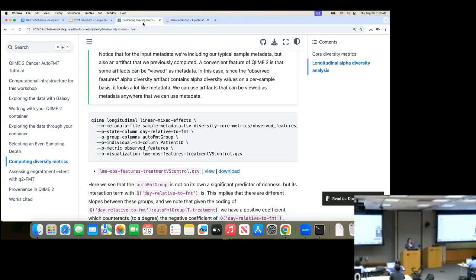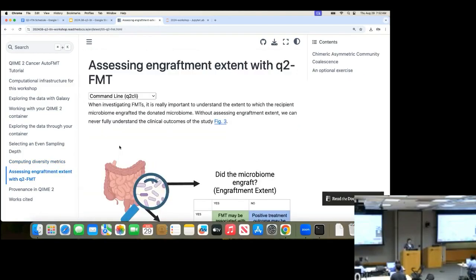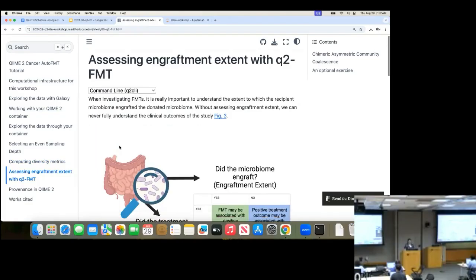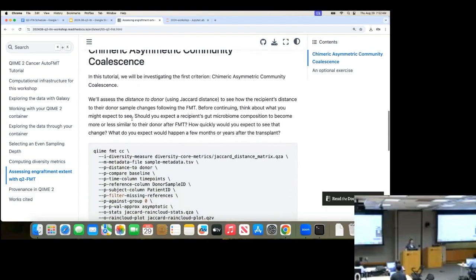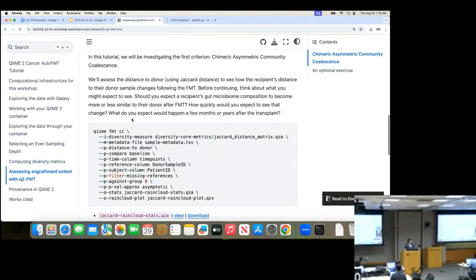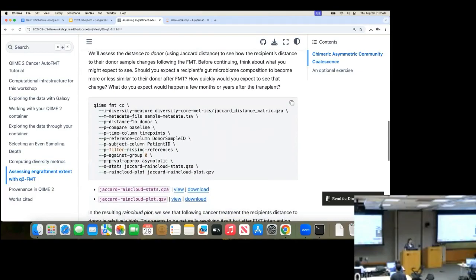Perfect. All right. So navigating through the tutorial, on the left-hand side, I'm going to go to assessing engraftment extent with Q2FMT. And I will skip through this little prose section. If you want to read it, it's basically the presentation that I just gave, but a little bit more condensed. So feel free to read it later on.